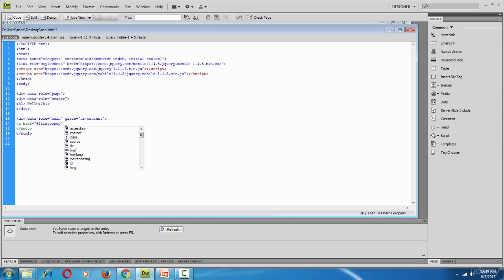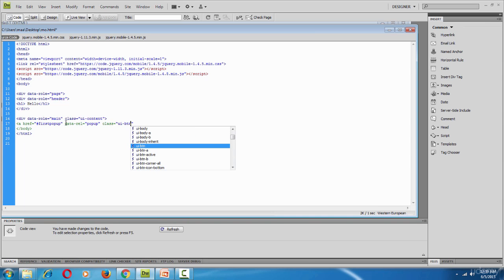In this way I will use the button for this. So firstly I will define a relation. Data-rel will be popup, which means how the data is related to the part. We are creating a pop-up, so we have to use popup here, and now I will create a button for it. So class ui-btn, and I will use firstly ui-btn-inline. Whenever you are using a pop-up, the button should be inline, so inline is a must here.